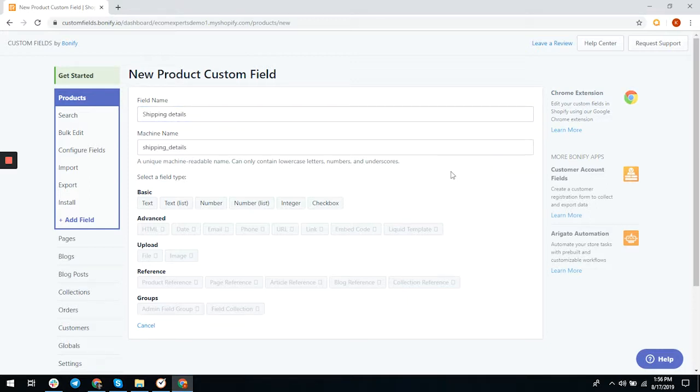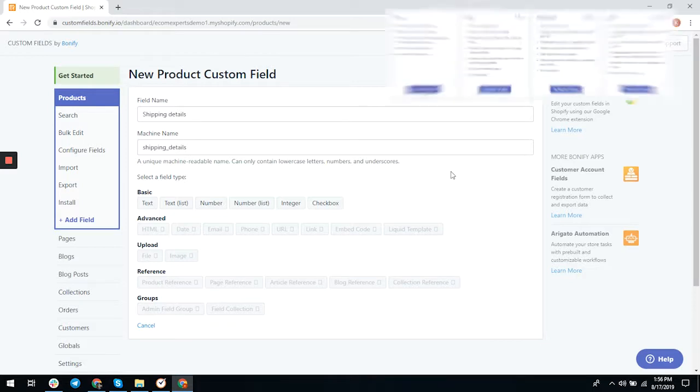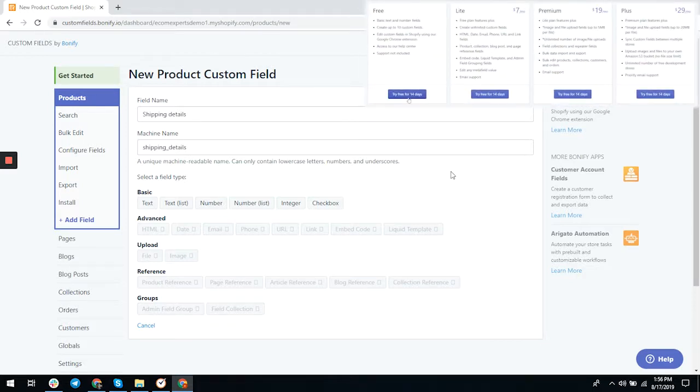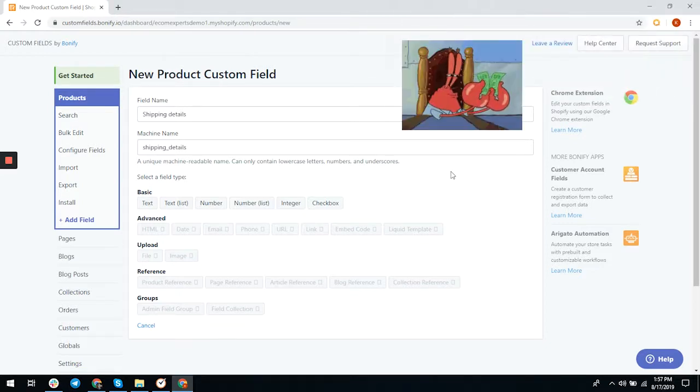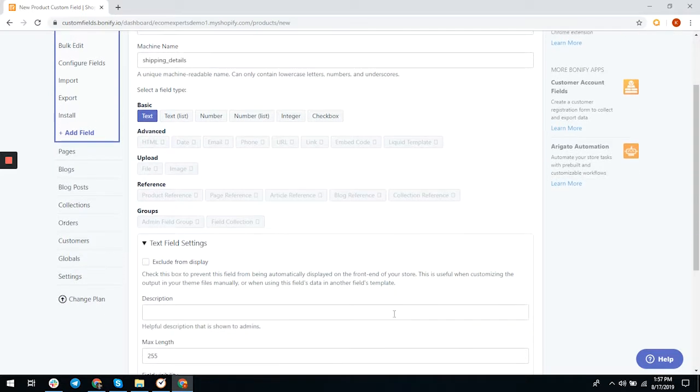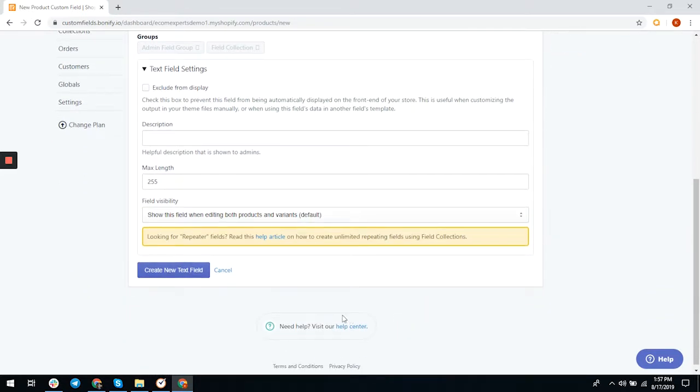Now we need to choose between different field types. On a free plan, you can choose between text, text list, number, number list, integer, and checkbox. That's pretty fair. If you're on a paid plan, you can pick from a range of different fields, including HTML, date, email, phone, URL, link, embedded code, liquid template, file upload, references, and groups. Since we are trying our best to only review free apps, we're going to choose basic text. We are going to skip next steps since they are not important for us now.